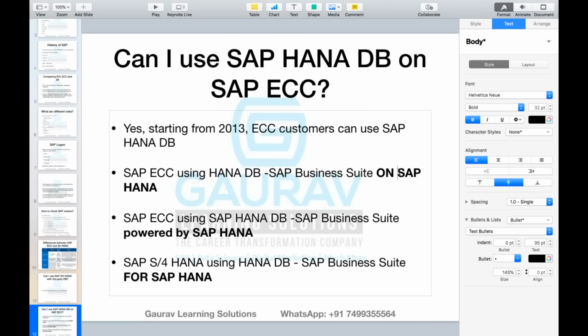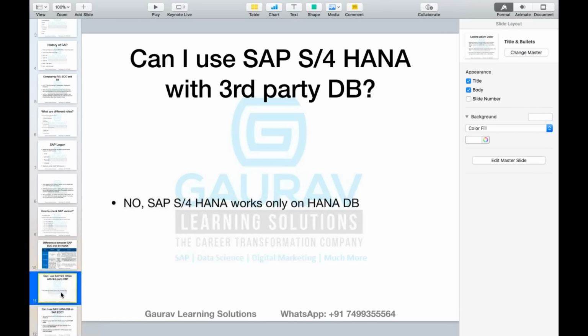But still, if you have in mind that I want to work on S4 HANA, be clear with these terminologies. SAP Business Suite on HANA or SAP Business Suite powered by SAP HANA is not S4 HANA. It is SAP ECC system running on HANA database. SAP S4 HANA is SAP Business Suite for SAP HANA. You need to be very clear with these terminologies.